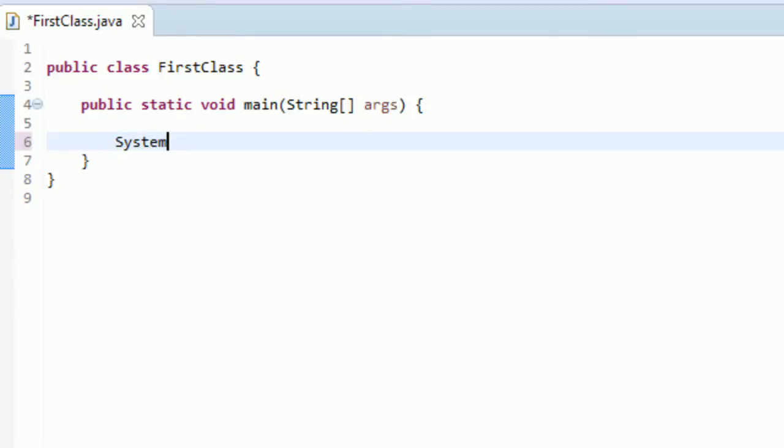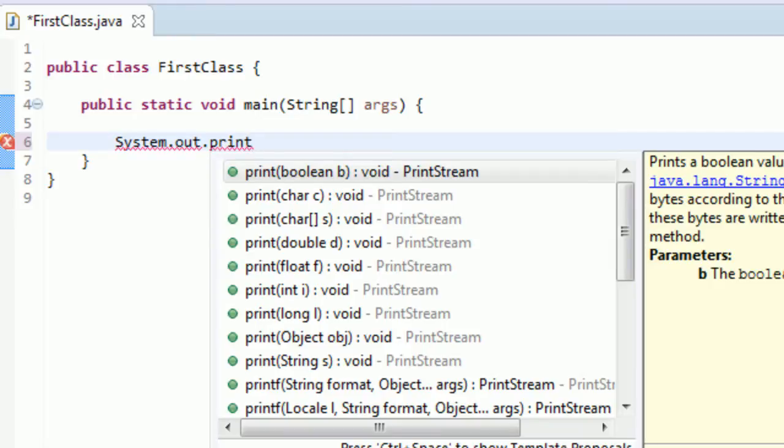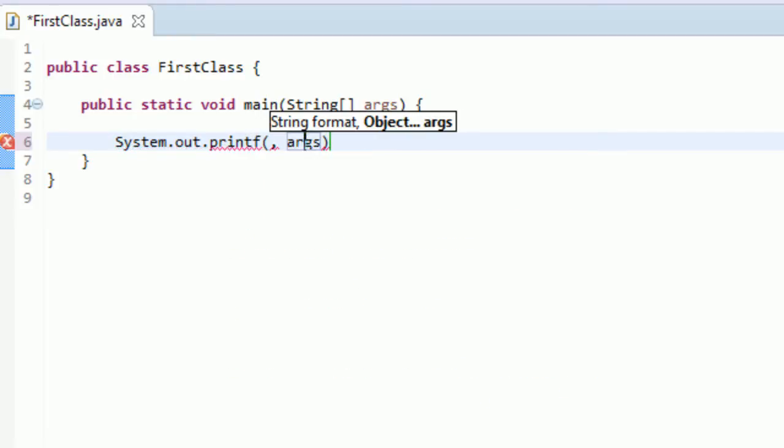So what you do is you type System.out.printf, kind of like the same thing, but instead of ln, printf. And then just hit enter and delete everything in the parentheses. Don't worry about any of that. And let me show you what you do.